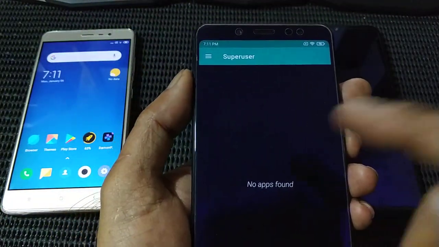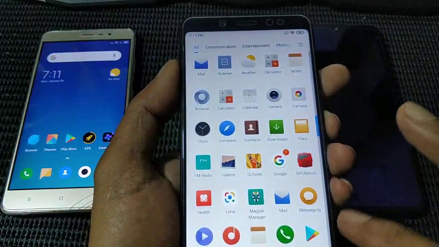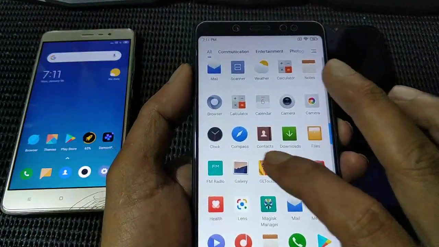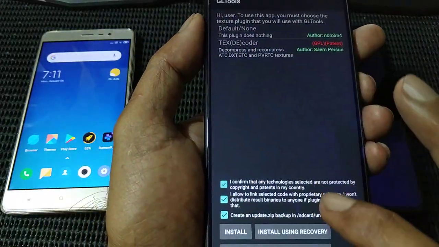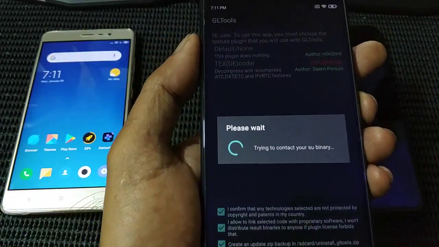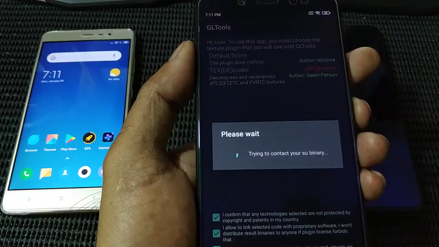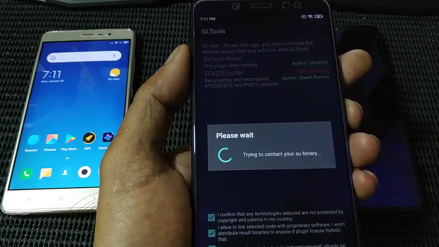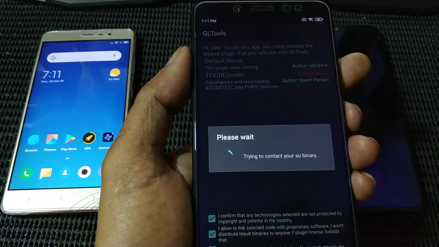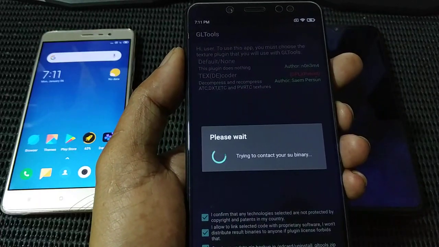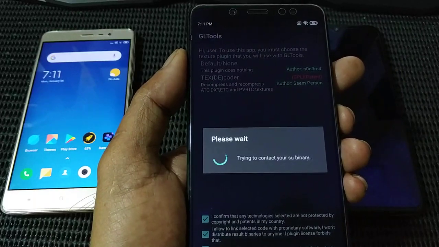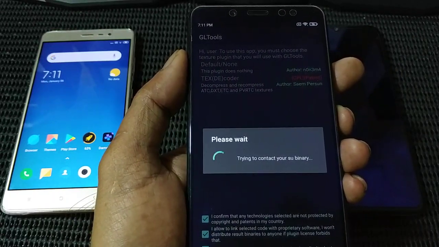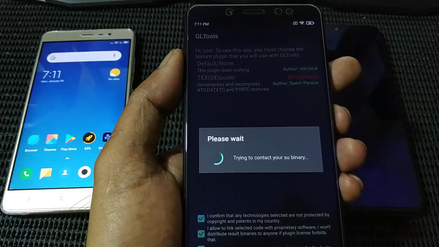No app is granted. So open gltools again one more time. 1, 2, 3, install. We don't have the super user permission.